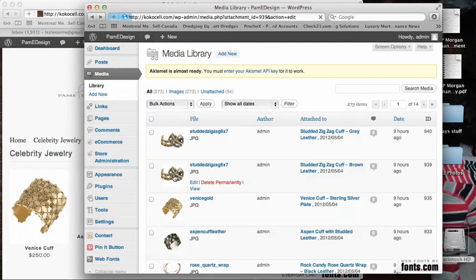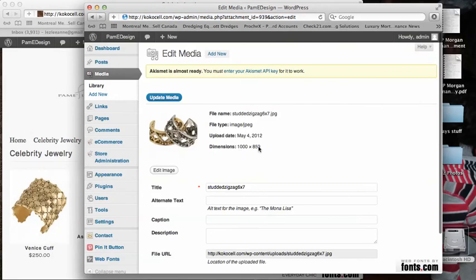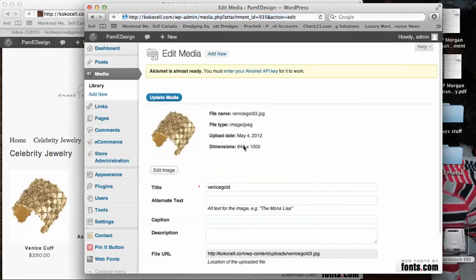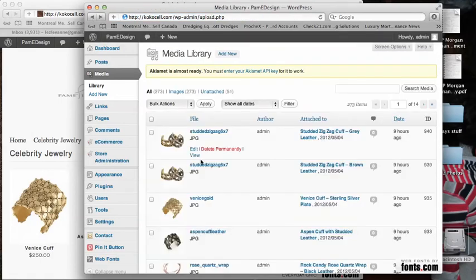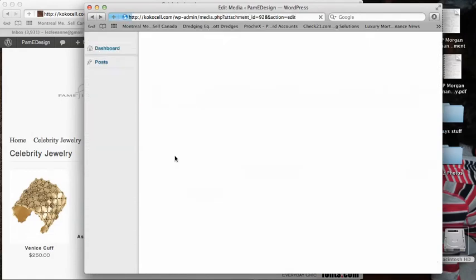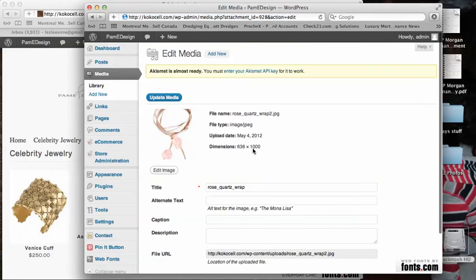Also, what we would tell you is when you open these up, you'll see this one's 1000 by 859. This one is 848 by 1000. So all these pictures are being uploaded in different sizes, and we think ultimately that's where the issue is. If you upload them all the same size, then they should be all the same size when they're loaded into the widget. This one's 636. So option number one is go in and edit the image here.